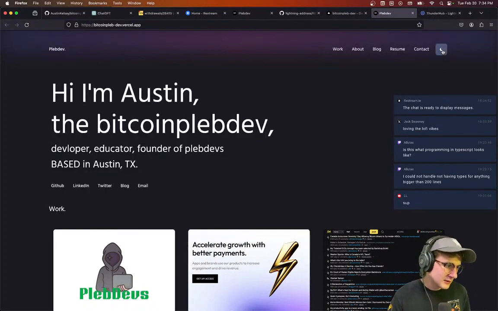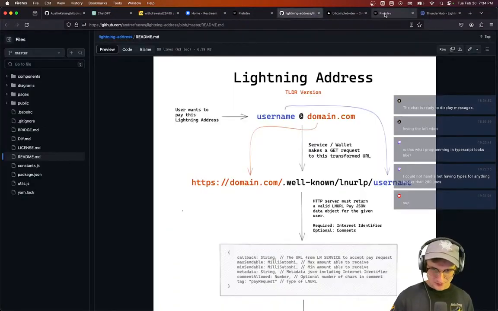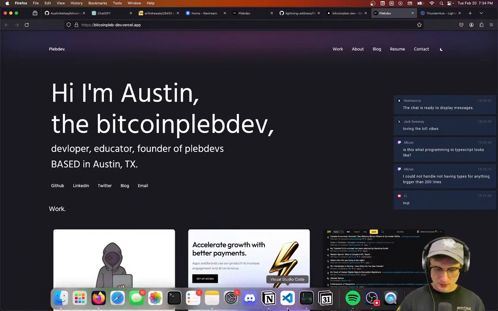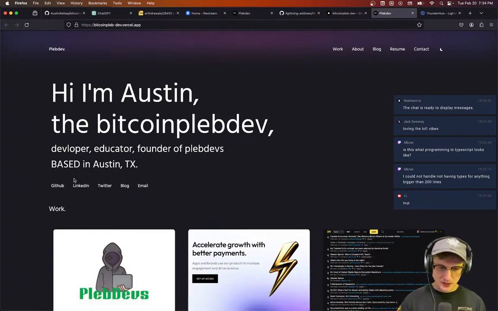But honestly, do we want light mode? I don't think I want light mode. Okay, either way, lightning address working. Do I want to build a button for this right now? I kind of do. I could put it right here. It could be a little lightning button. Ooh, I'll do that another time.